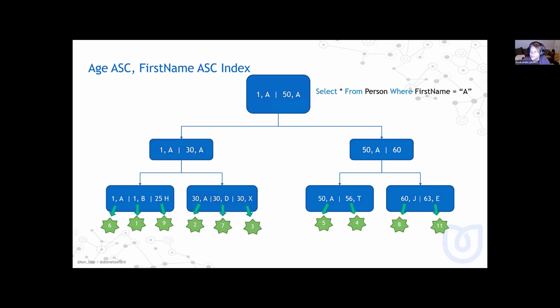And then for our last one, this is kind of the opposite way around. So we've got the age ascending and first name ascending index, but we're trying to match where the first name is A. So we can't really seek down the actual index because we don't know the age. So we can't just find it naturally by seeking down. So what we can do is scan the whole leaf nodes for where the first name is A.